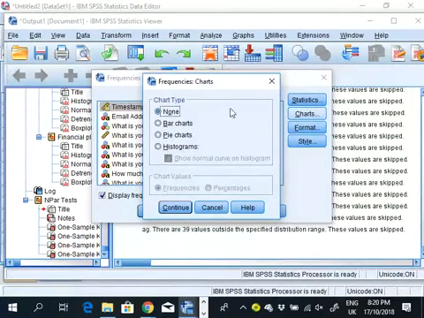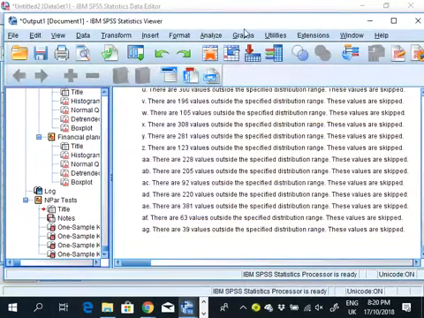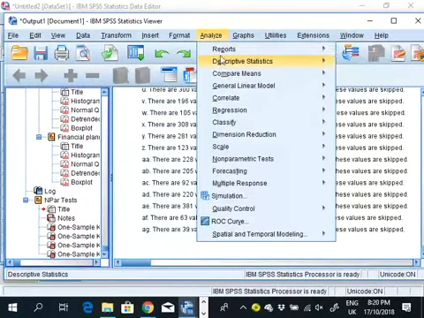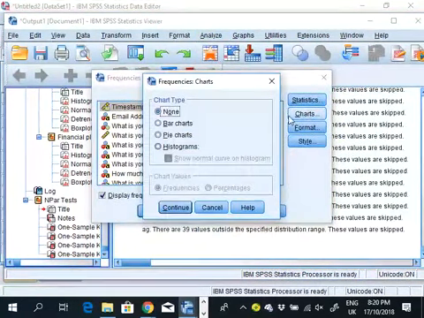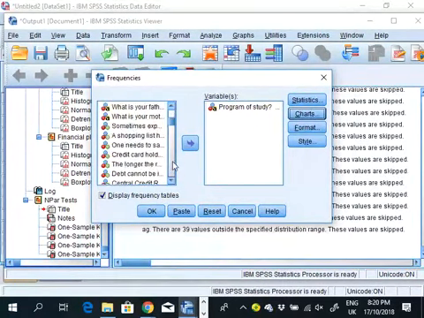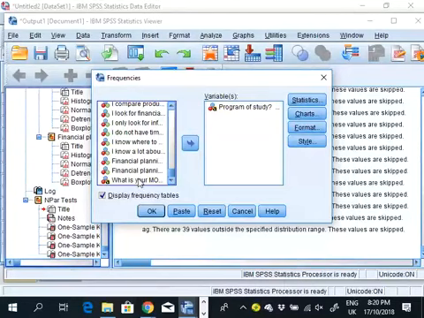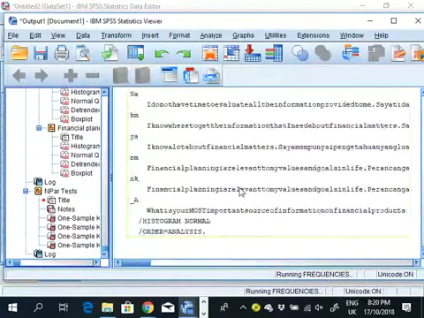Sorry about that, I have given you the wrong information. You go to Analyze, Descriptive Statistics, then Frequencies. Then go to Charts, click on Histogram, and Show normal curve on histogram. Then you click continue. Now you choose the variables, for example, all of these.